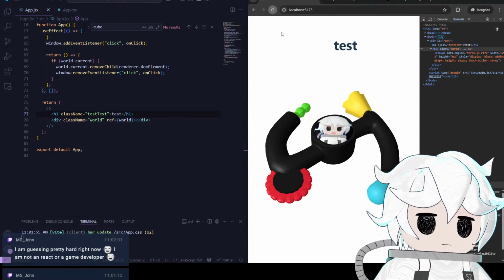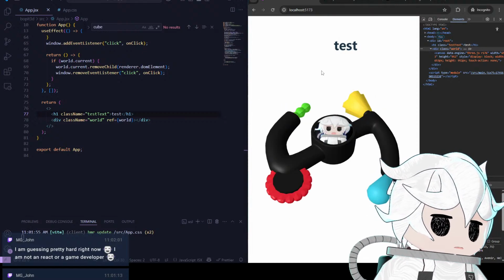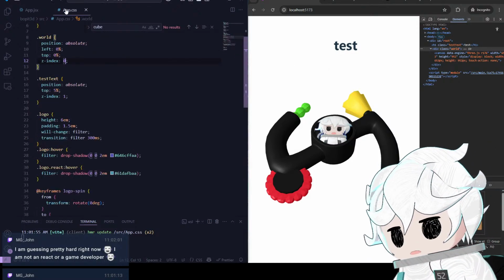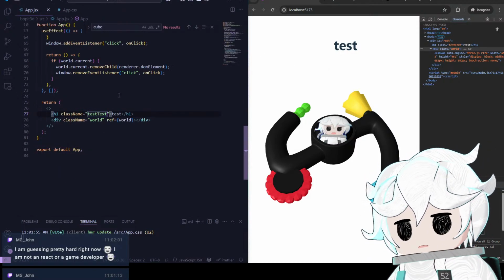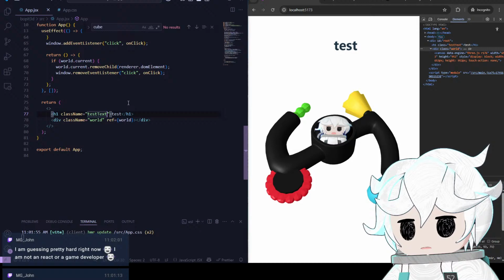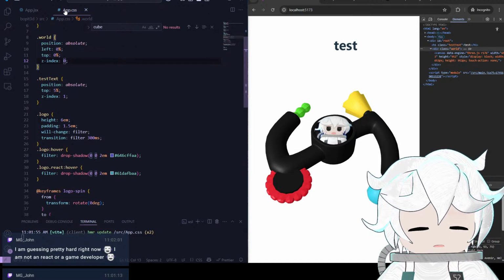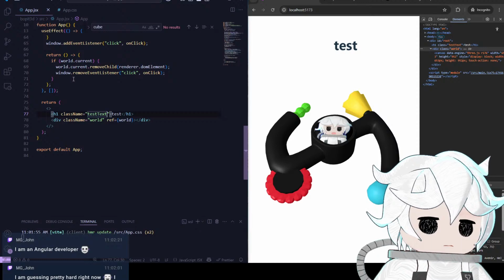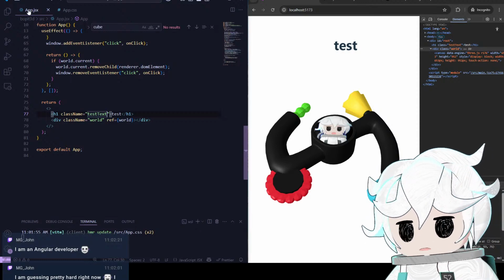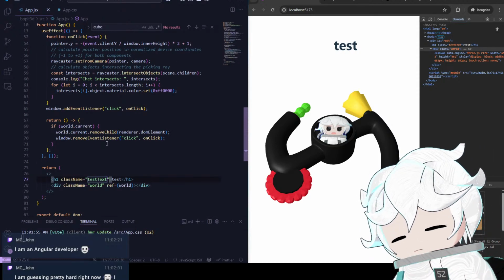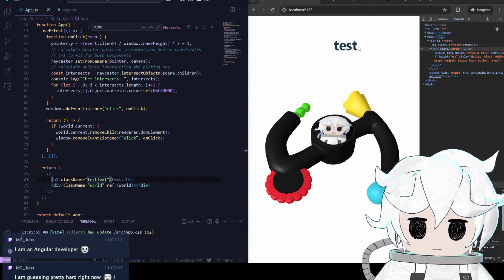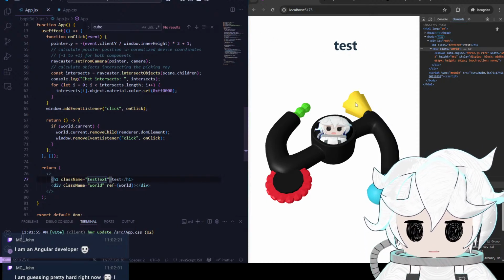Wow. I'm guessing pretty hard right now. I'm not a React or game developer. You've never used React before? Or not React specific? Dang, bro. I'm pretty new to React too. Thank you, I appreciate it. I'm an Angular developer. Oh, professional Angular developer. That's pretty sick.